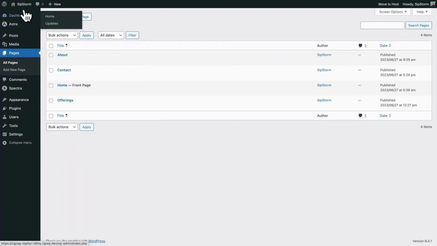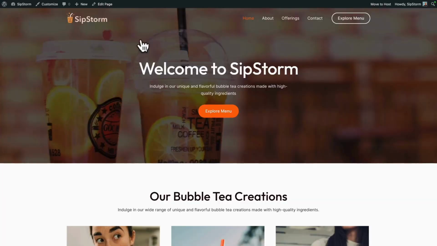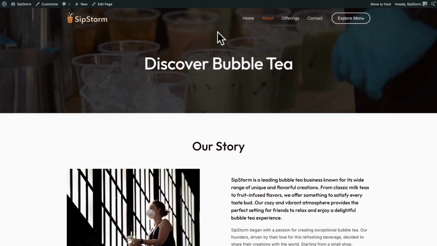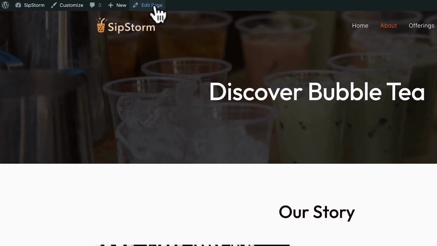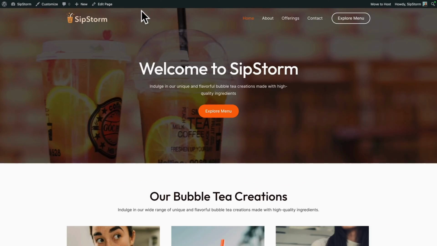Or you can hover over the name of your website and click on visit site. Then go to the page you want to edit and click on edit page. Now in my case, I want to go back to the home page and edit it. So I'm going to click on edit page in the admin bar.